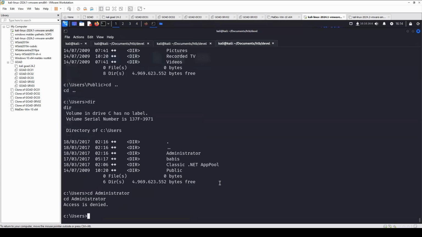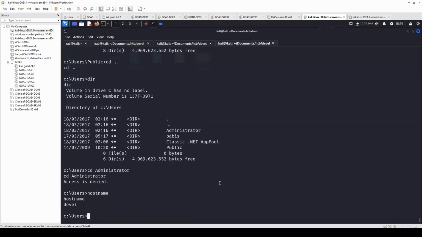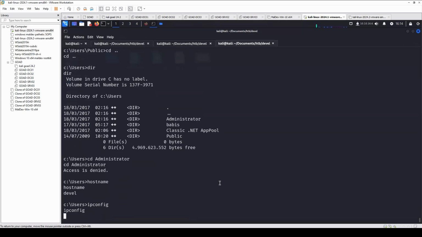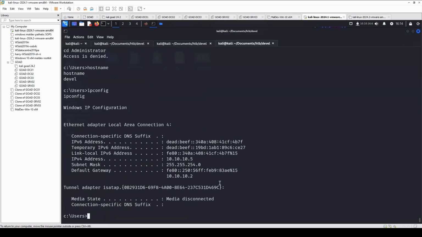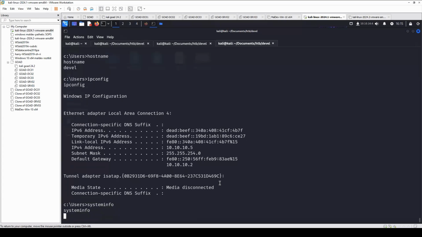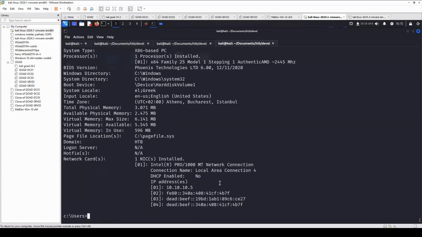All right, so I'll try to perform local system enumeration. I just want to know what is the host name, how many interfaces do I have? I only have one interface. If there would have been multiple interfaces here, that would have given me a potential to pivot to another network. Okay, but that is not the case here. And some very basic information around the target operating system.